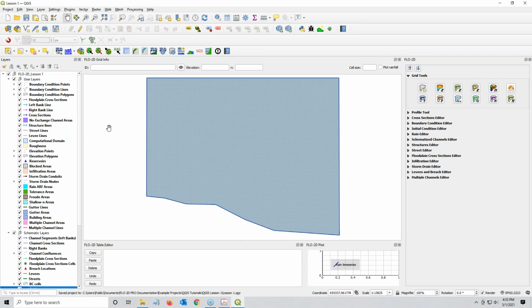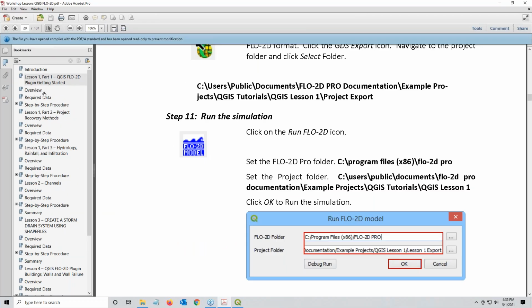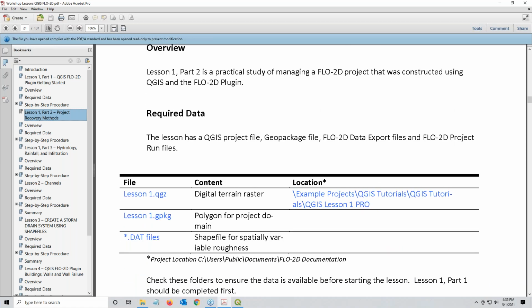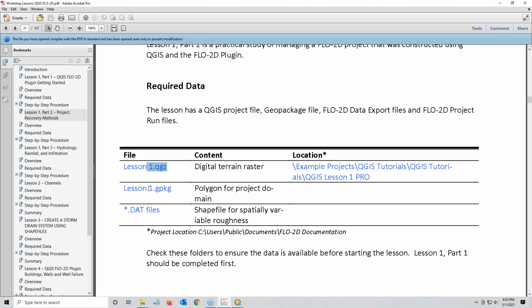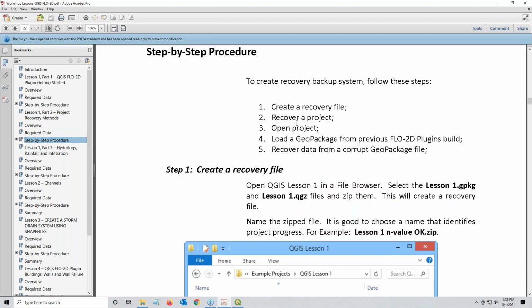And that is pretty much it for lesson 1, part 1. So I'm going to save this and then we will go straight into lesson 1, part 2, where we will learn how to set up a recovery file. Okay, so it's very simple. We just need the QGZ and the GPKG. We don't actually need the .dat files, so this is not correct. Just those 2 files.